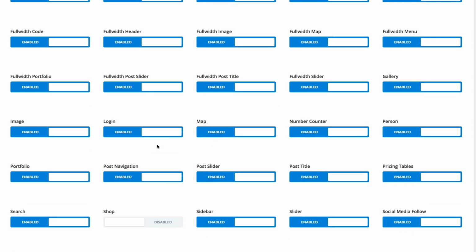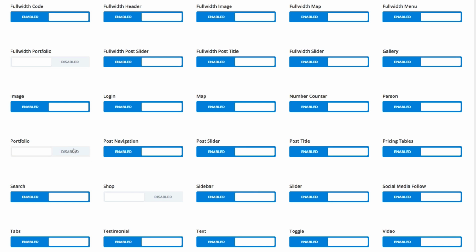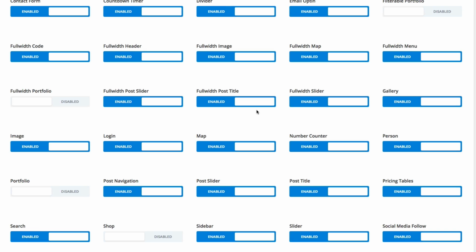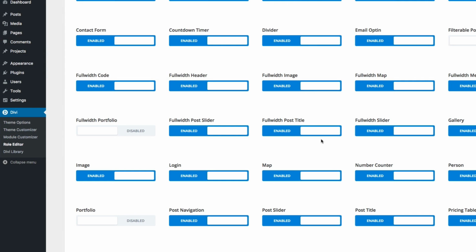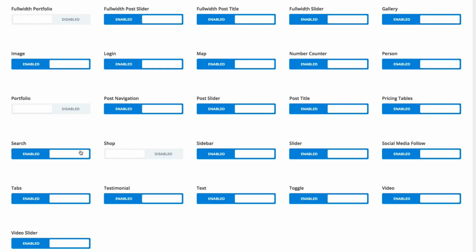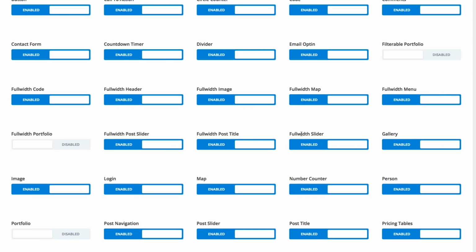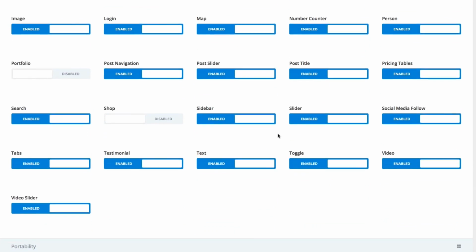Maybe something else you could disable is the portfolio, filterable, and maybe your regular full width portfolios. This would be a good option to disable if you don't even have any projects. It takes a little bit more functionality to add those projects in there to get a portfolio capability. And let's say you haven't done any of that, your client doesn't really need it, so you might want to just get rid of those modules so that they can't have access or even see it to clean things up. So all of these modules here have that capability of disabling or enabling.